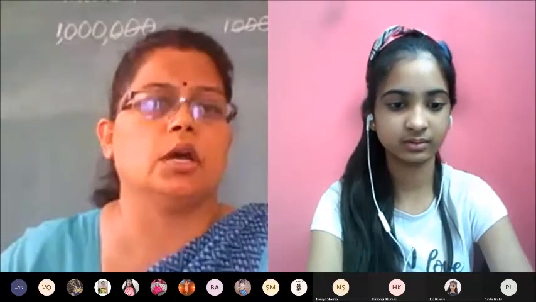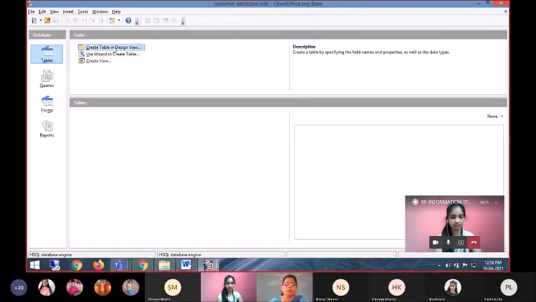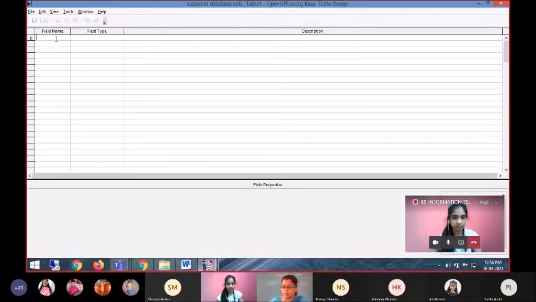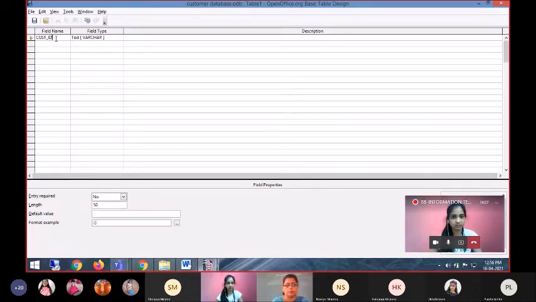Let us start creating a table in design view in OpenOffice Base. Okay, so how to create a table? We'll click on create table in design view. Type the field names. My first field is customer ID. Data type, it can be text or number or auto number, whatever I find appropriate.